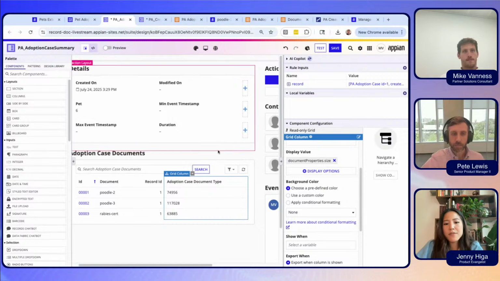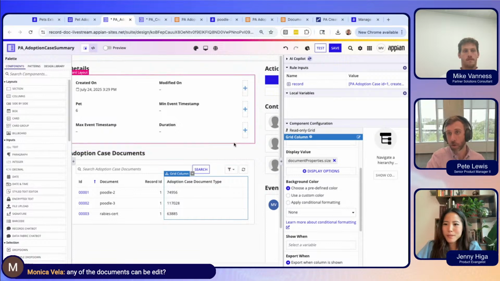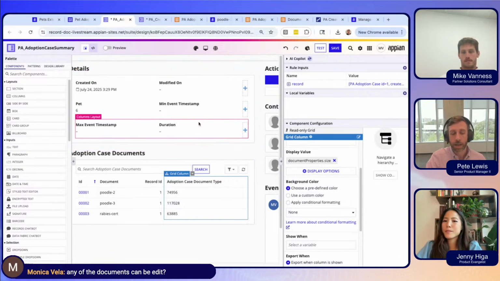And I do actually have a question in the comments. So Monica's asking, can any of the documents be edited? Yeah, so it basically works the same as the historical documents in Appian. So if you wanted to edit any of them, you could upload a new version if you wanted to.